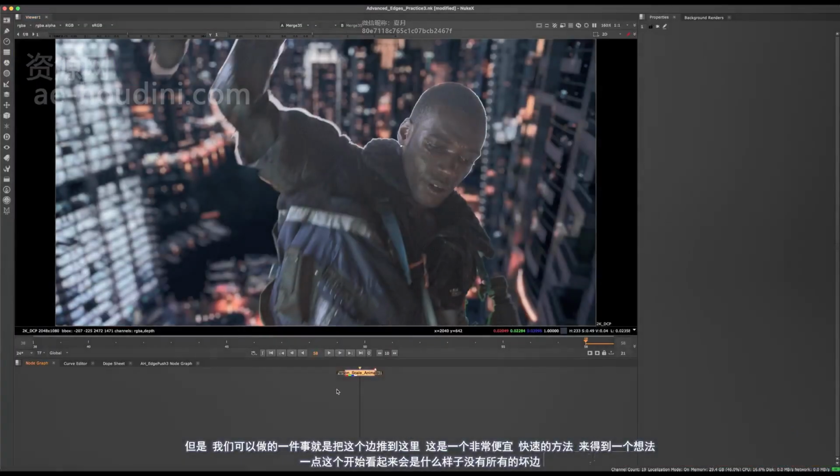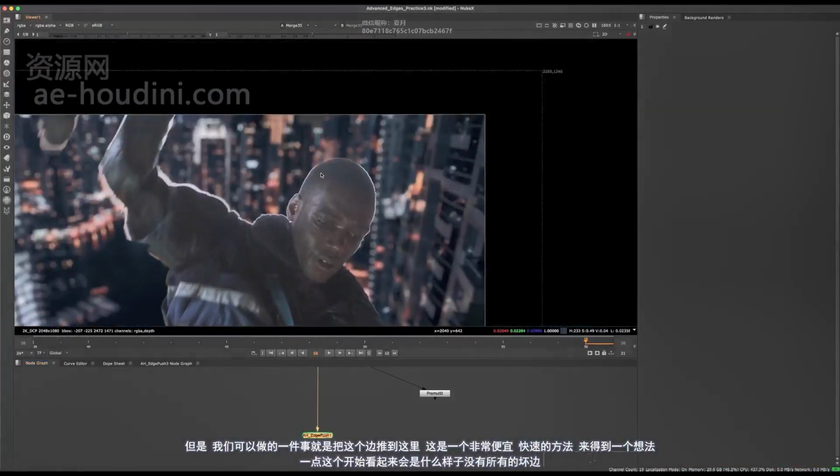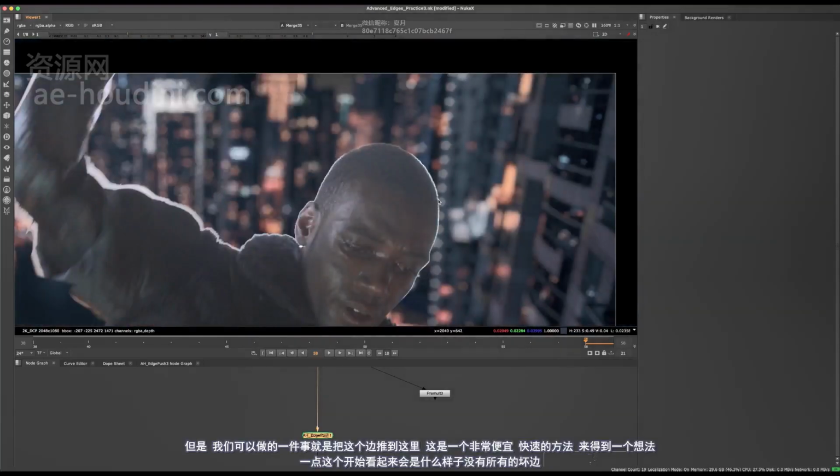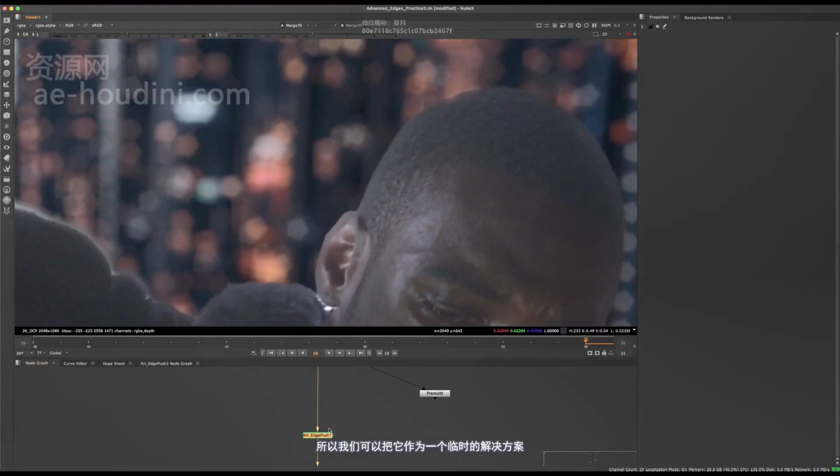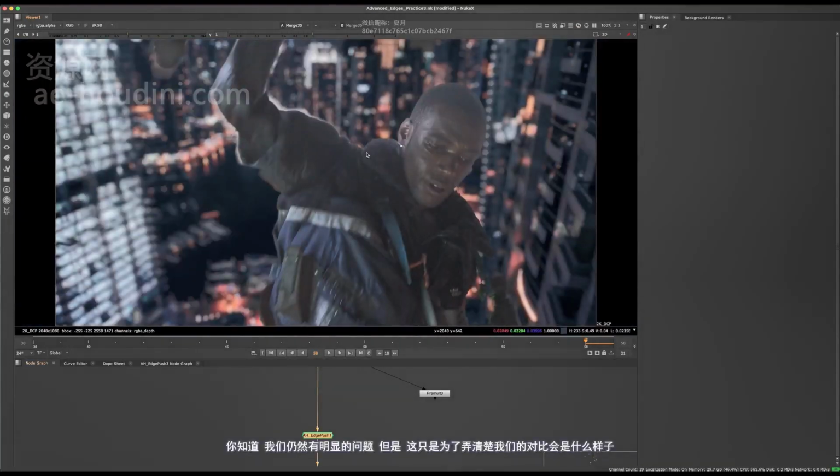But one thing we can do is just put this edge push here as a really cheap, quick way to get an idea a little bit of what this is going to start to look like without all the bad edges. So we can just put that here as a temporary solution, and we still have obvious problems, but it's just to start to figure out what our comp is going to look like.